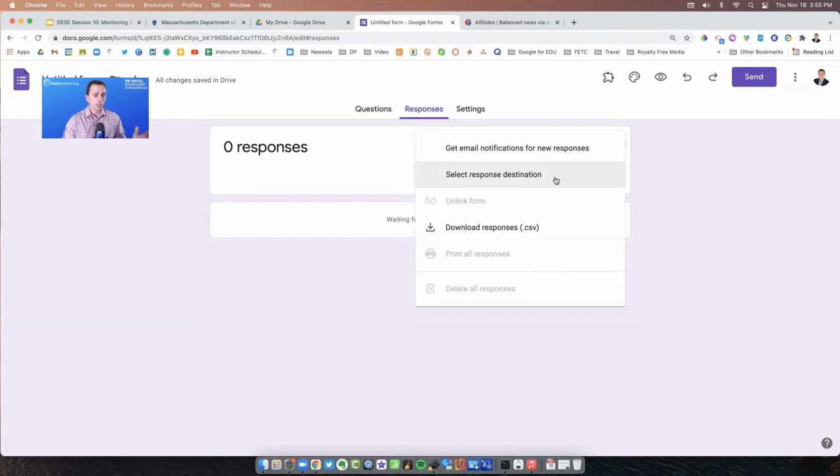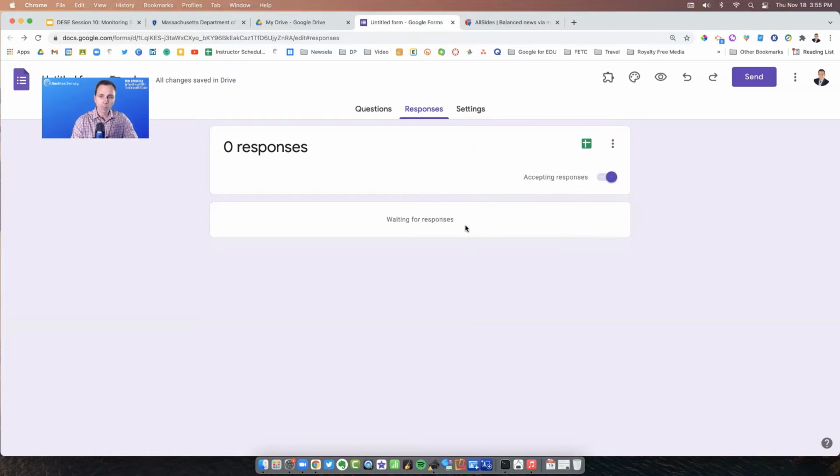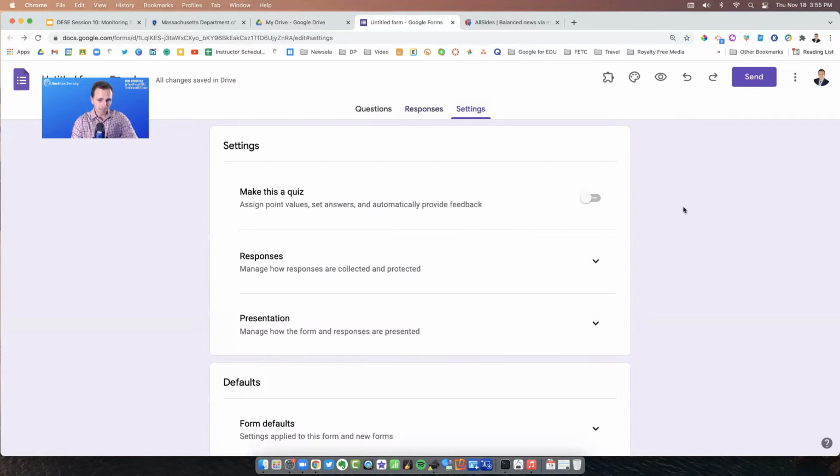So if I have a general form that has all of my assessment data from, say, Q1, I could push every single form to that same worksheet. And each tab within there is going to be some different data. So that's another way that you can do it. And then if you wanted to download it and do some crazy stuff with the data, you could also do that here.